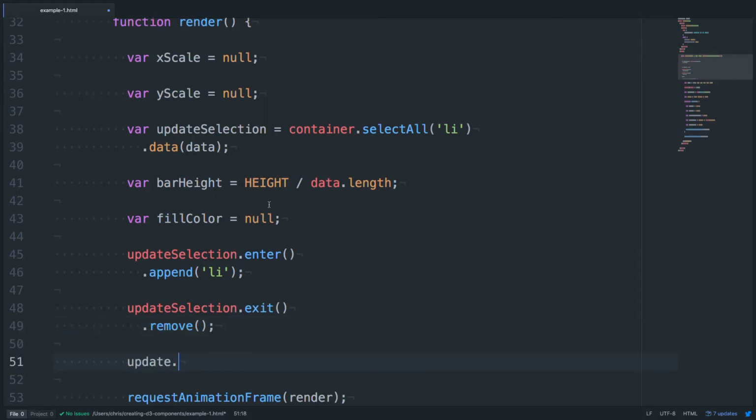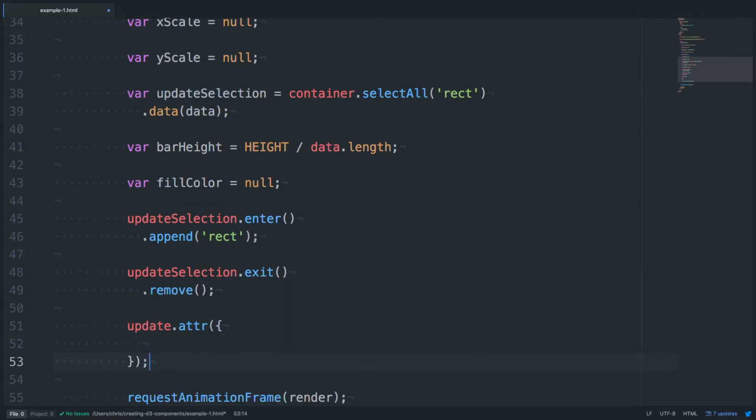We also definitely don't want LIs. Let's do it with rect. We're going to set 4 properties on a rect. It's an SVG rect element. If we want to create a bar chart, then we're going to set it up with an x coordinate, a y coordinate, a width and a height.